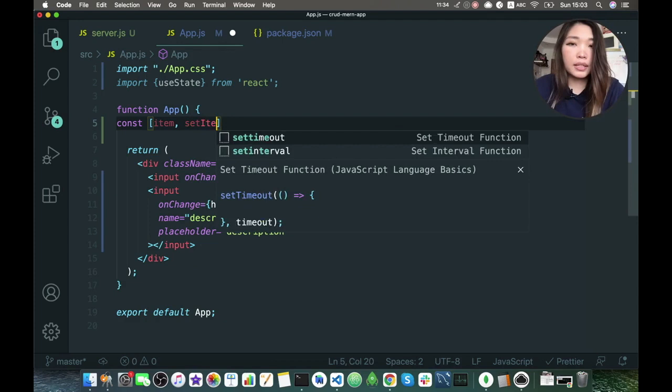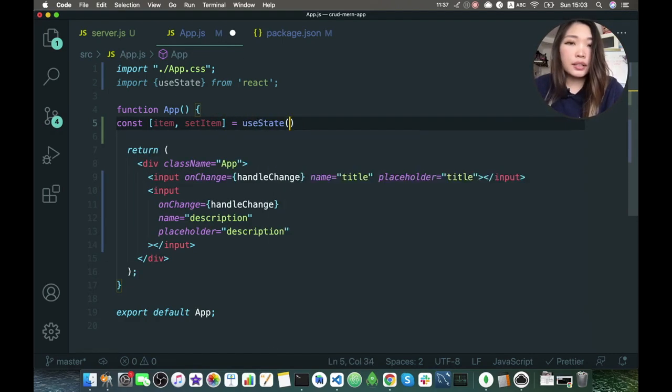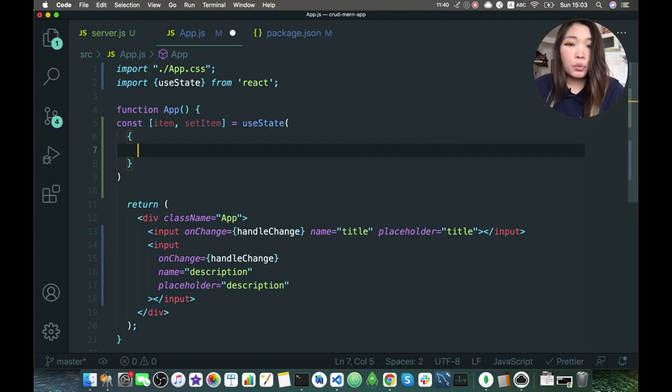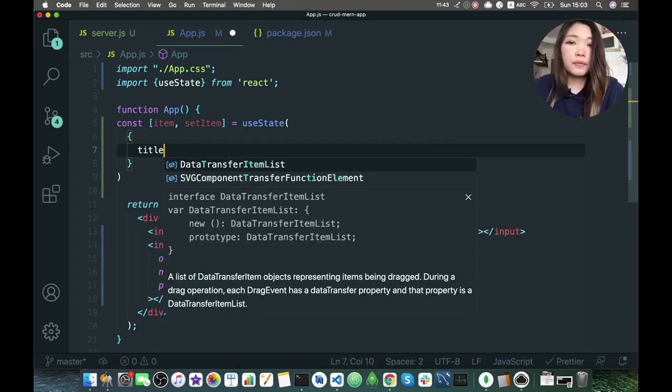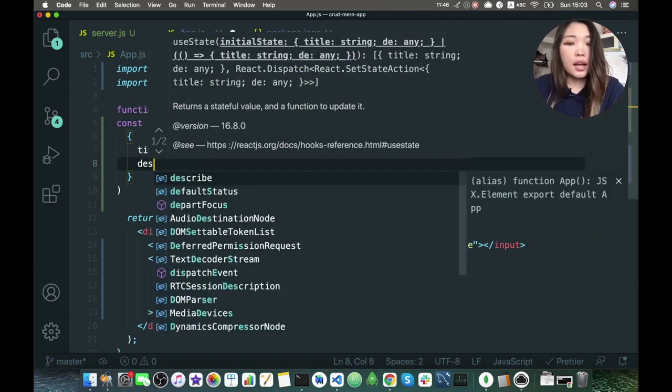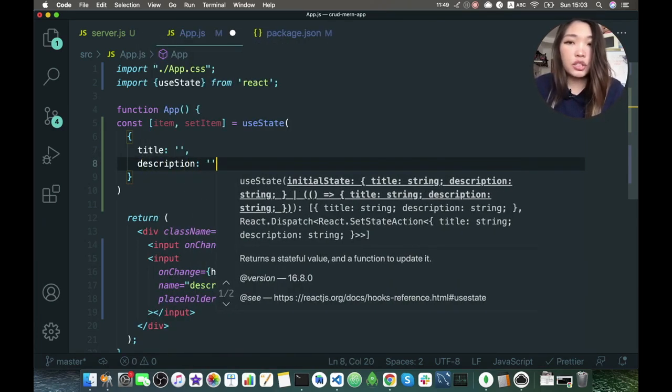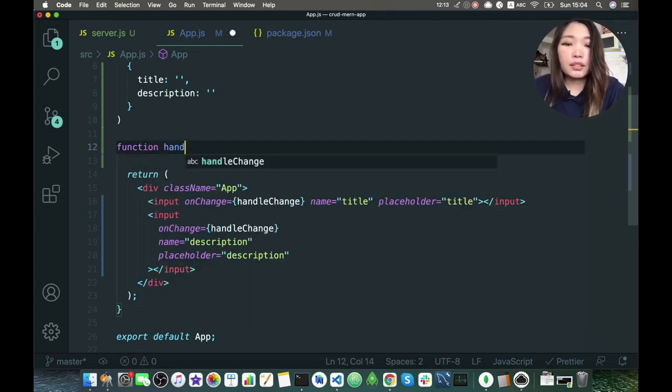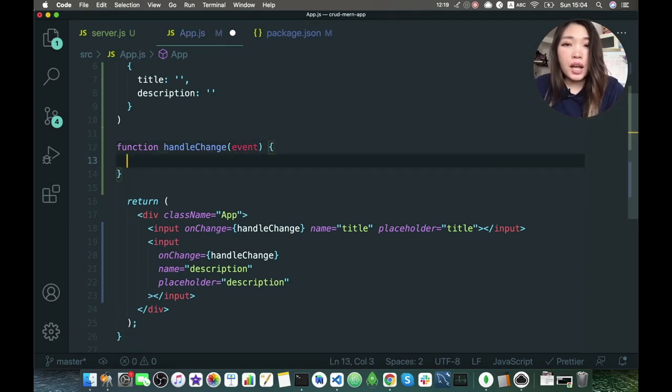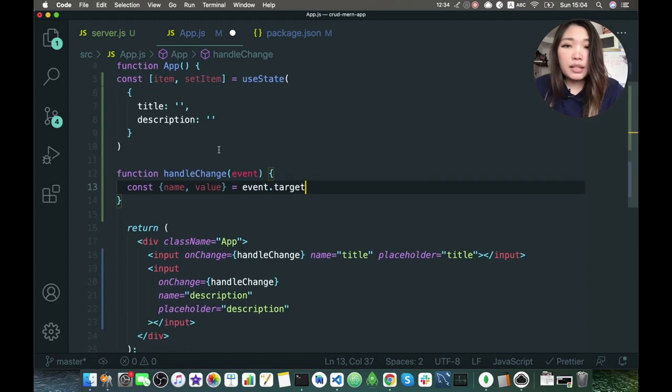Okay, so let's create the state for our item. And the function will be setItem, useState. The initial state will be an object where we will have two fields, title, that will be initially empty, and description, that will be also initially empty. So now we can write the function handleChange that will take an event, and first we want to destructure from this event our name and value from event.target.